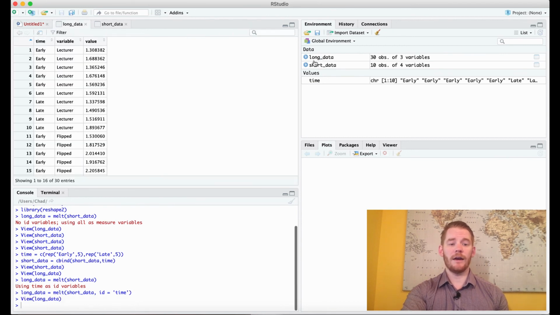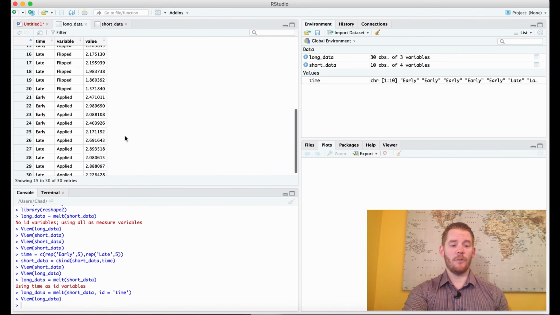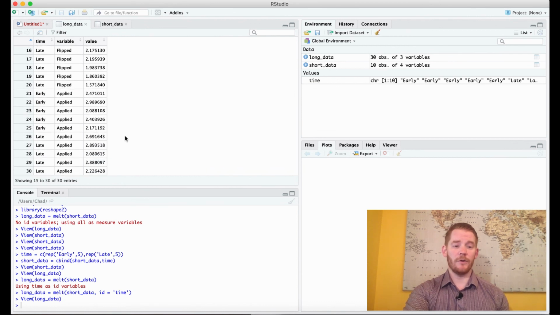If we look at that now, what we have is lecture style early for this one data point, lecture style early for the second data point. You see it goes through the 10 different lecture data points, but then for the first 5 it's early and the second 5 is late, and so forth. So now we're starting to see why there's more use in having this long format, because we can really help distinguish these data points by all of their factors in a very intuitive way. So we know this one, for example, was in the applied teaching style late in the day.